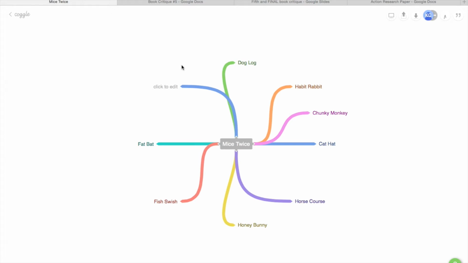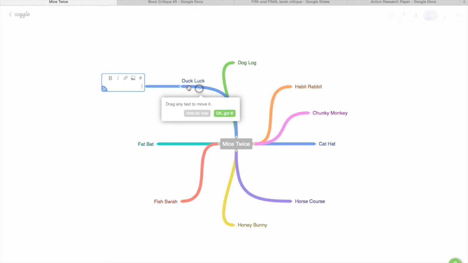To show as an example, as you can see, I put mice twice in the center of it just so it branches off from that one concept that I'm introducing to the students. So I'll just show you how that kind of works. I can type it in here like duck, luck, and I can also hit off of it afterwards and another will go off, creating a concept map, and I would have my students have something like this and fill it in on their own.